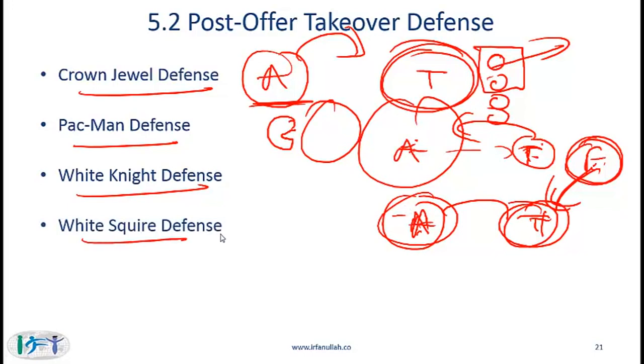White squire is similar. A squire is just a smaller version of a knight. So here what T tries to do is find a friendly party to take a substantial minority stake, and that might also discourage the acquirer.